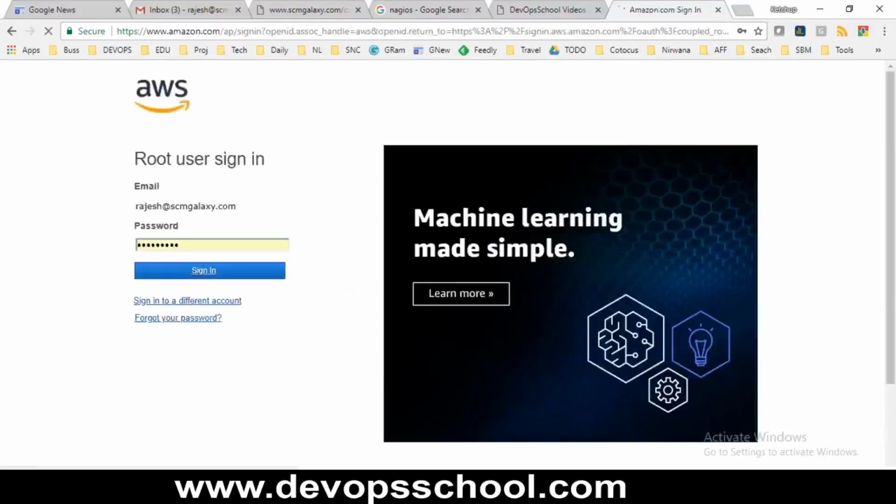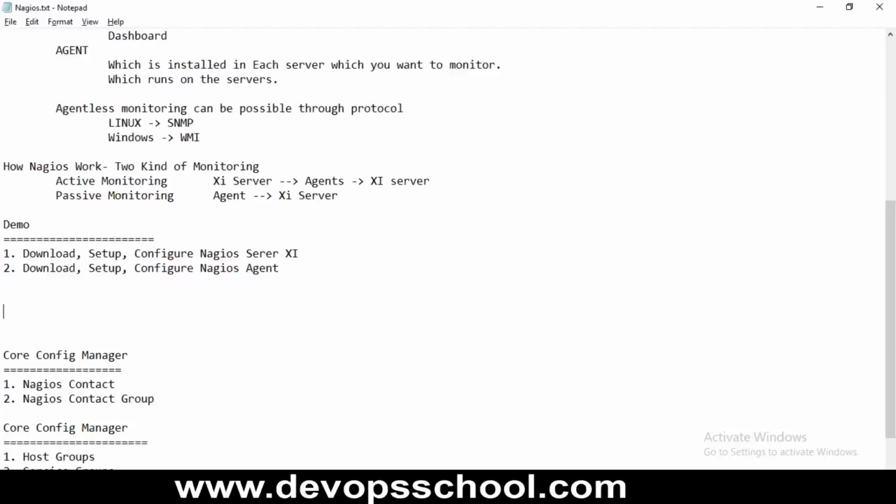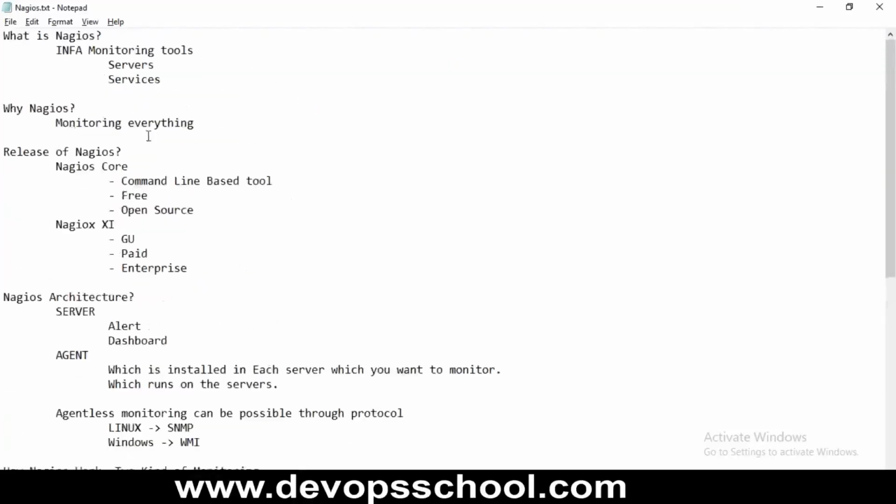Rajesh, question. Can Nagios be configured to monitor even CI/CD pipelines, health checks, data flows, those kinds of activities, apart from just the servers? No, Nagios will not be able to do that. It's an infrastructure monitoring tool only. Okay, all right, got it.